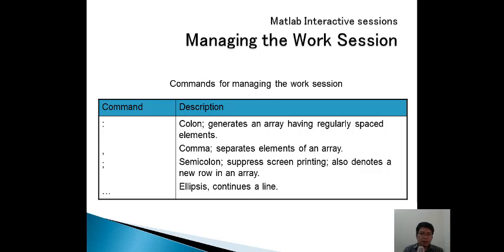Then three dots: if we put three dots at the end of a line, it will keep the next line as part of the same command. This is very useful, especially when we want to write a very long command that cannot fit in just one line. So we use these three dots at the end of a line to signify the continuation to the next line.